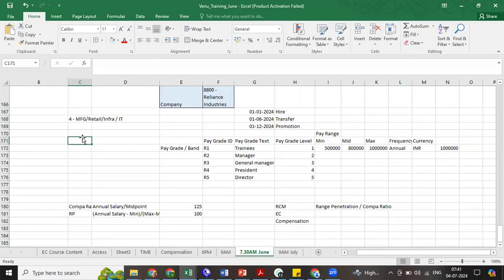Sometimes the location group, metro, non-metro. We discussed the location groups, metro and non-metro. For metro cities, I want to have a higher salary range. And for non-metros, the same grade, I want to have a lower salary range. So you can add 2 different ranges for the same grade.